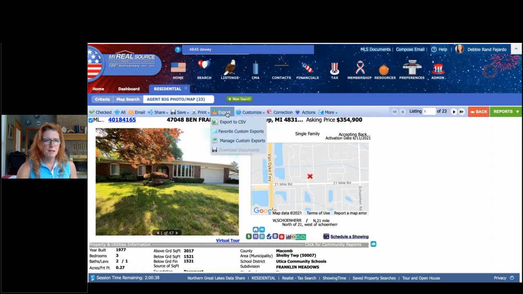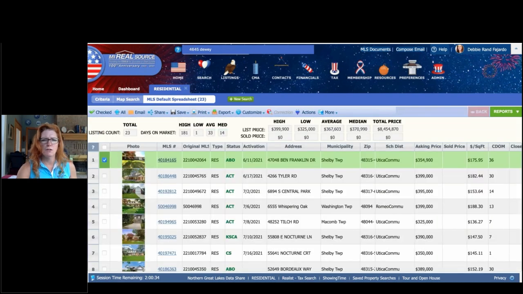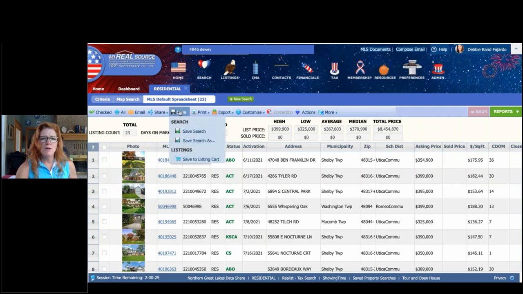Okay. Export, print, save. So I'm going to go back to the search. So you'll see I just did the red back button over here. I was on that report. I just did the back button to get back to the spreadsheet view. Okay, so now I want to save my search. I want to save it as because I want to give it a name.